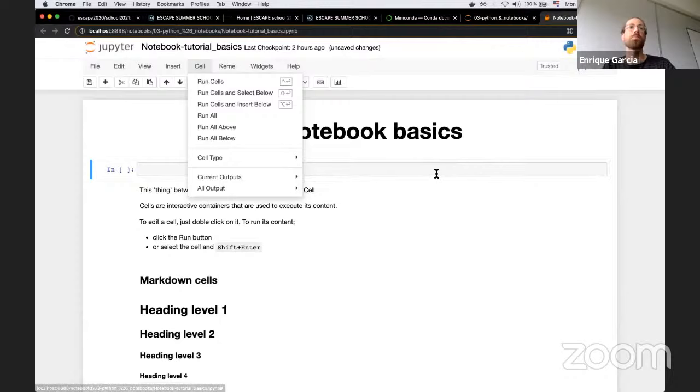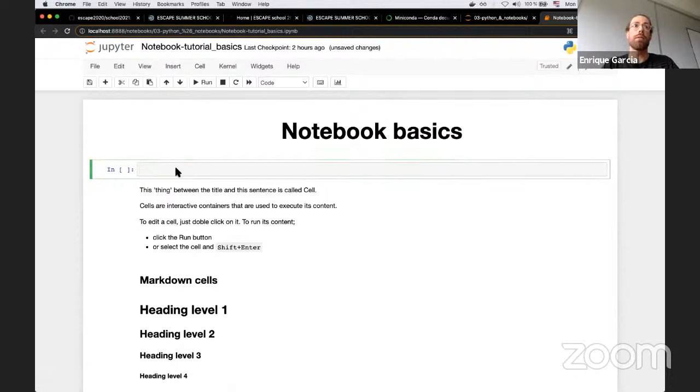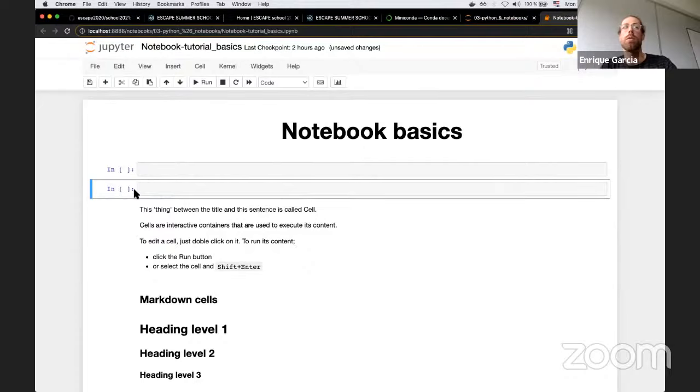Okay, so how to differentiate them? If I create a new cell, for example, by clicking here and inserting a cell below, the first thing that is created is kind of the same output that we were seeing when we launched IPython. So basically, this is telling us that this cell is in code mode.